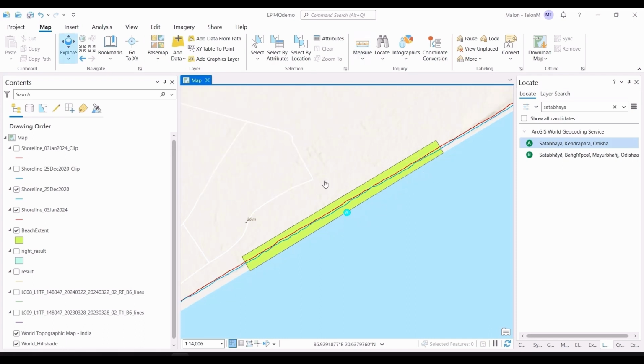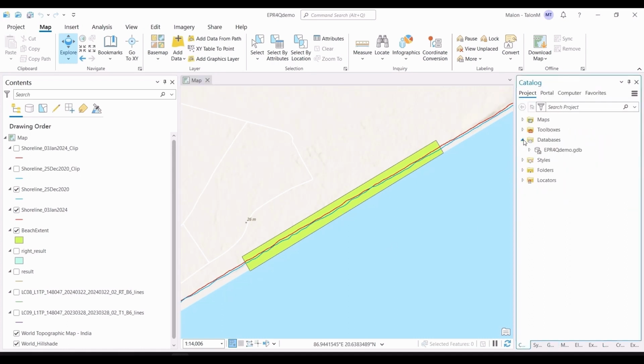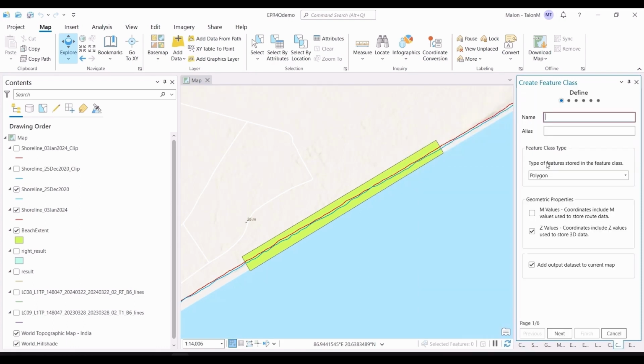While I will not be taking you through the steps that I had used to create this beach polygon, just to highlight, I had done so by creating a new feature class in the default project database. The feature class was in a polygon shape, and upon creating it, I had manually drawn the beach polygon over the area of interest.